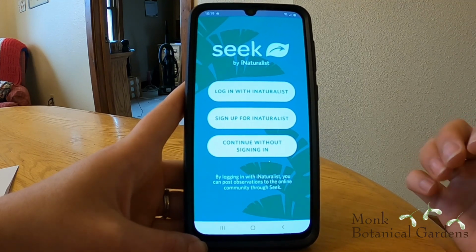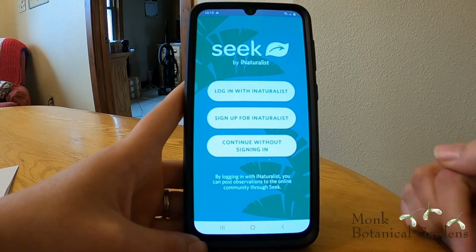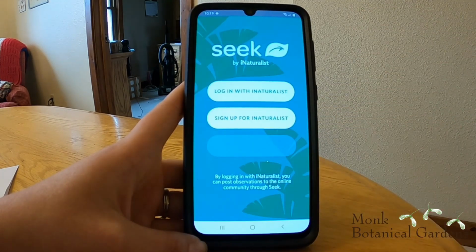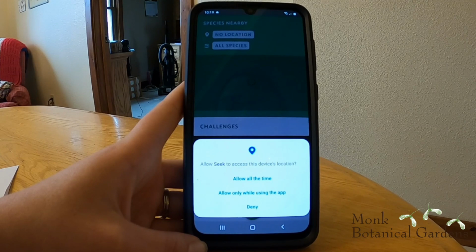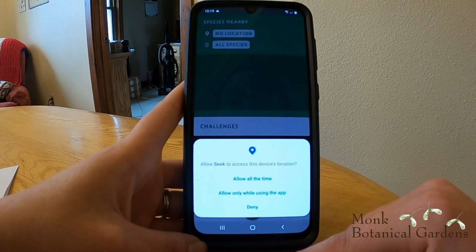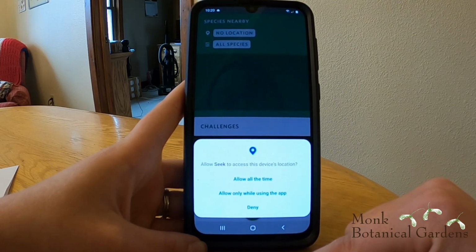I'm going to pretend like we're talking about a 10-year-old who wants to use this Seek app. You're going to go ahead and do continue without signing in. It's going to ask for your permission to use the location, and it might give you the option to let it have your location all the time or only while using the app, or deny it.